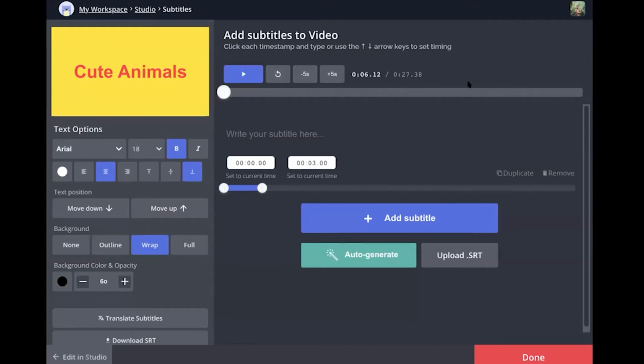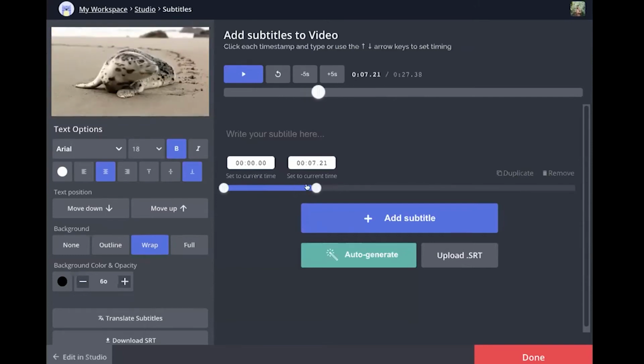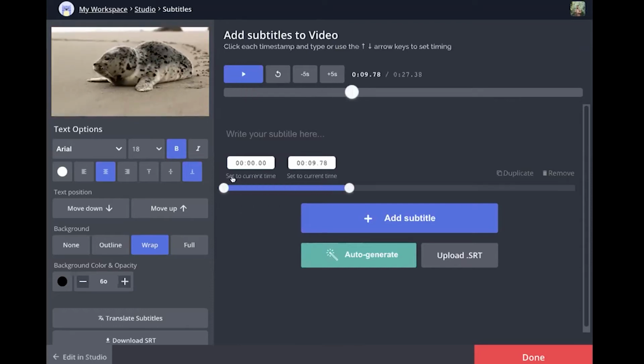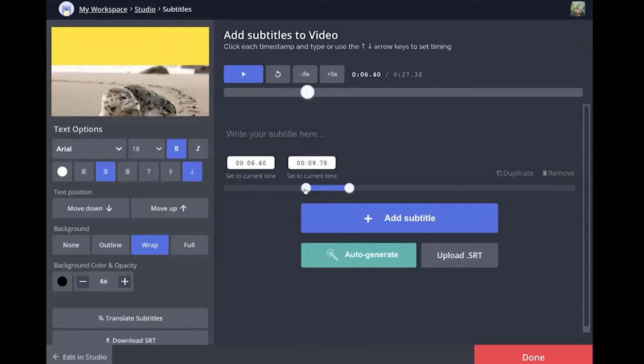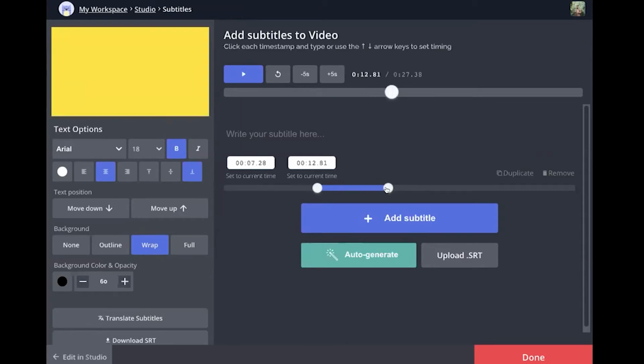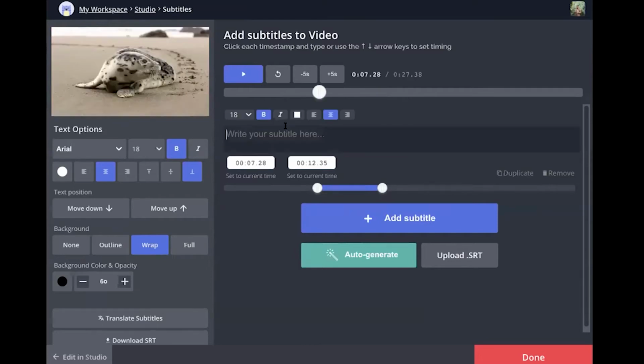The top slider over here is the timeline for the whole video. As you can see, it's the timeline for the whole video. And the bottom is where you want to start the subtitle and that's where you place it. And then if you want to add another subtitle, for example, I put subtitle for the sea lion. It's a sea lion, right? Yes, it's a sea lion. It's a baby sea lion. Okay, let's add. Try to do an example. I'm a sea lion.